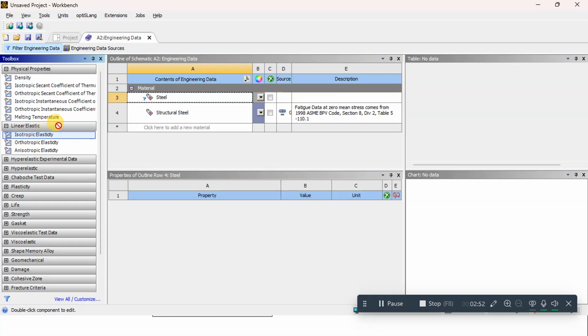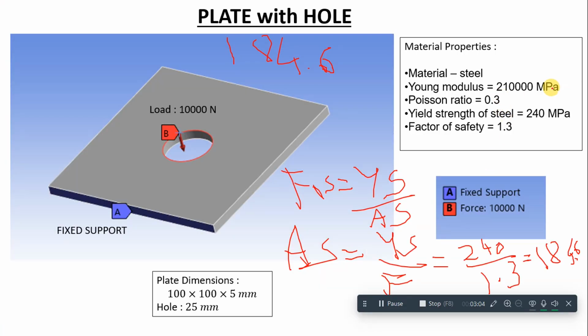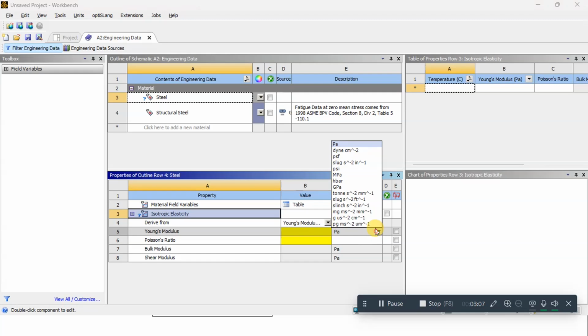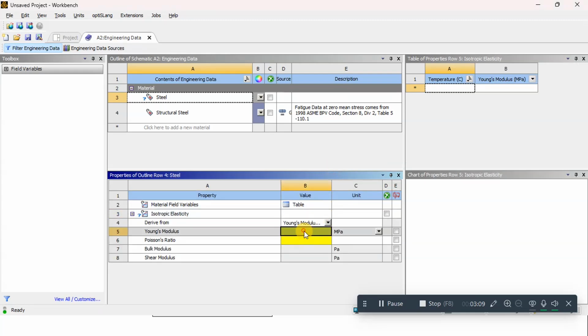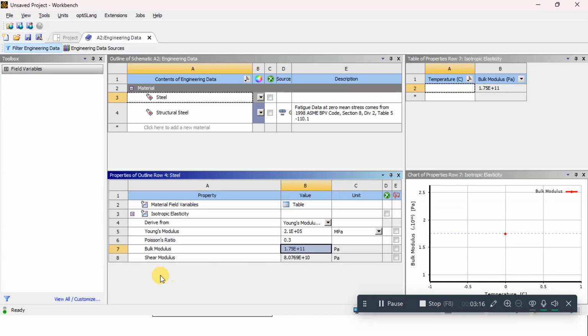Click this property and drag it onto our newly defined material. The yellow bar means these are the required properties. The Young's modulus is 210 gigapascal. So first we will set its unit as megapascal, then we will write 210000 megapascal. Poisson ratio is 0.3. Press enter, and based on that the bulk modulus and shear modulus are automatically calculated. So our first step is completed.